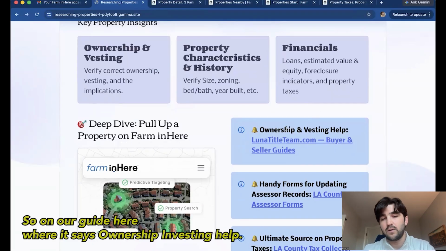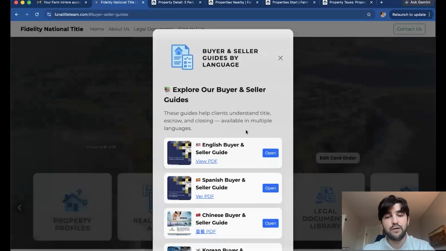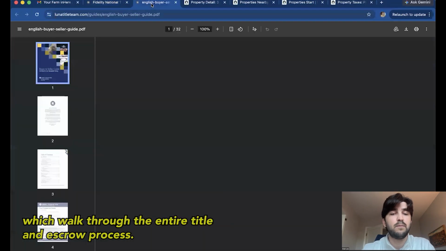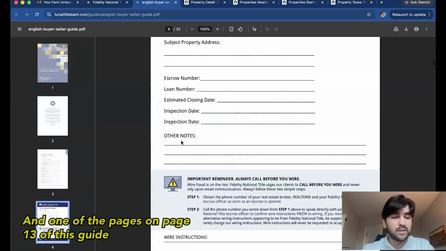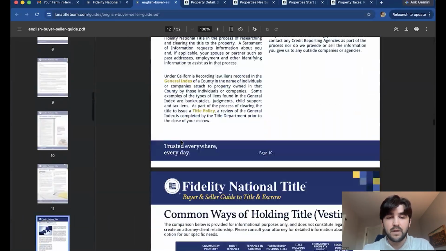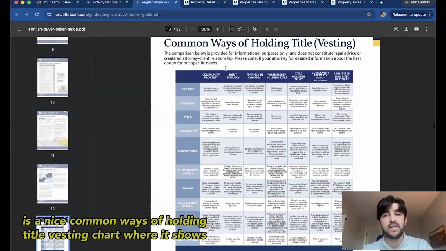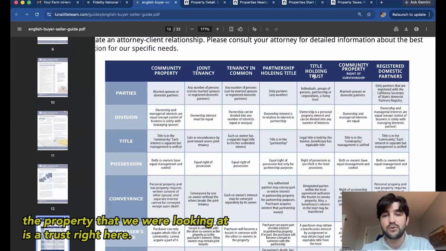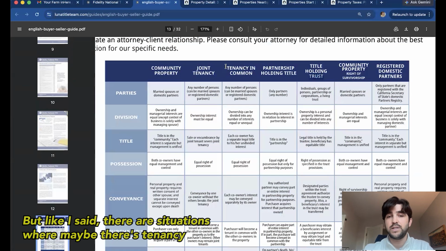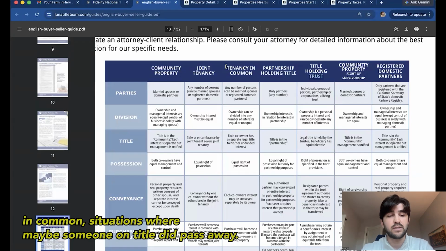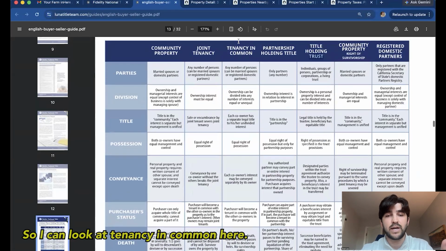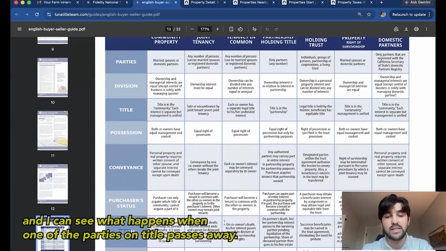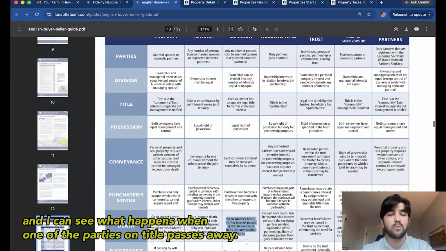On our guide here, where it says Ownership Vesting Help, if you click this guide on our website, we have nice buyer and seller guides which walk through the entire title and escrow process. And one of the pages, page 13 of this guide, is a nice Common Ways of Holding Title vesting chart where it shows the different forms of vesting. So for example, the property that we were looking at is a trust right here. But like I said, there are situations where maybe there's a tenancy in common and someone on title did pass away. So I can look at tenancy in common here, look at the death column, match these two together, and see what happens when one of the parties on title passes away.